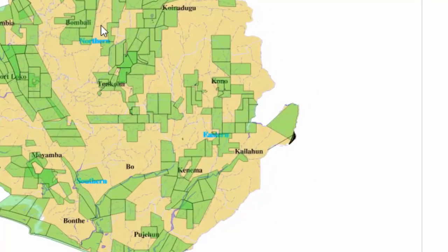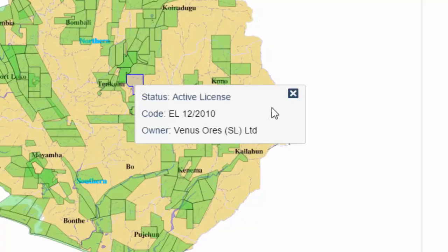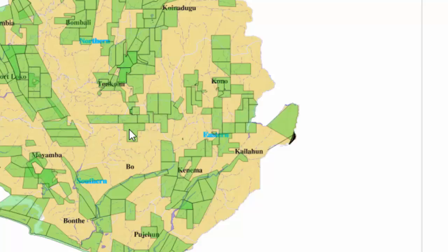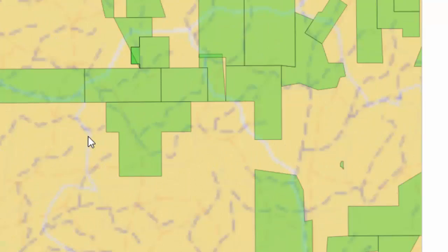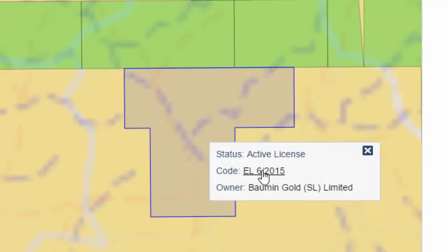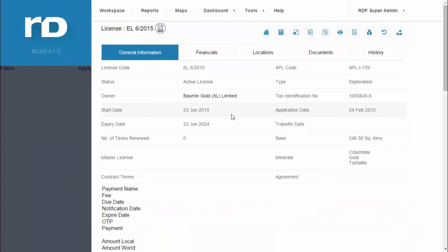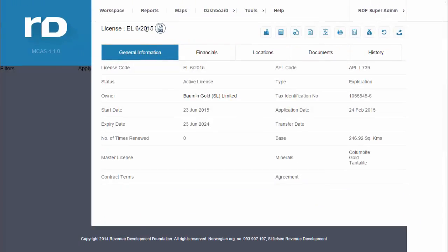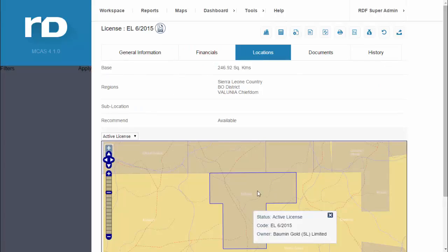Once you have an overview of the active licenses, you can click on a specific license and get an overview that has links to the actual license and the owner. The map is zoomable, so you can zoom into specific plots and drill down to the license. Here you see I've drilled down to EL6 2015, and here you can see your active license.